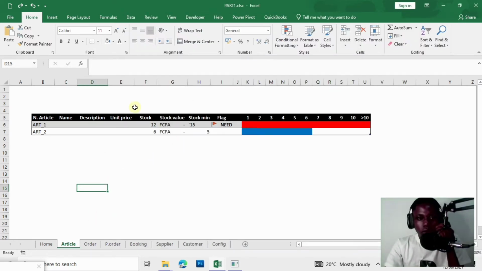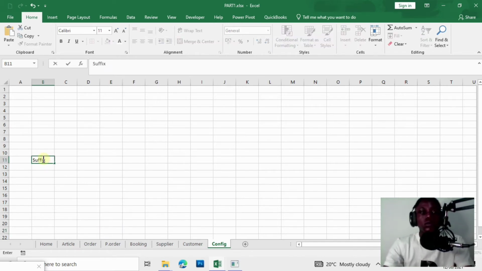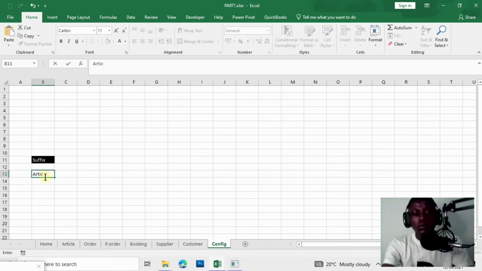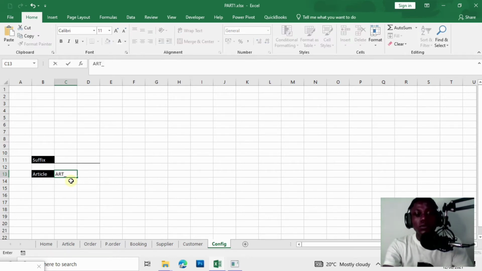So we're going to take configuration. Then we come here on configuration, right here on suffix first. Suffix, then color the suffix in black and the writing in red. Then down right here, article, do the same thing, that means black and white. Okay, down here on the suffix you put a border down. And here now we'll put article, short term article, since we want one article to appear as article 1.